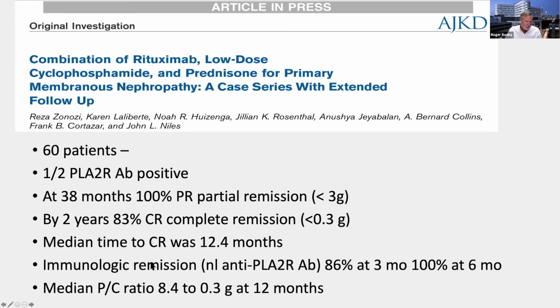Immunologic remission, which I think is really remarkable, with a normal anti-PLA2 antibody in 86% at 3 months. That is a fast reduction in PLA2R and 100% at 6 months. And we really believe that the PLA2 antibody is pathogenic, so if you can get it to go away, again, a little different than this case where you just hang in there, you'll get a complete clinical remission. So the median PC ratios went from 8.4 to 0.3 at 12 months. That's really quite remarkable. But again, this is not controlled.